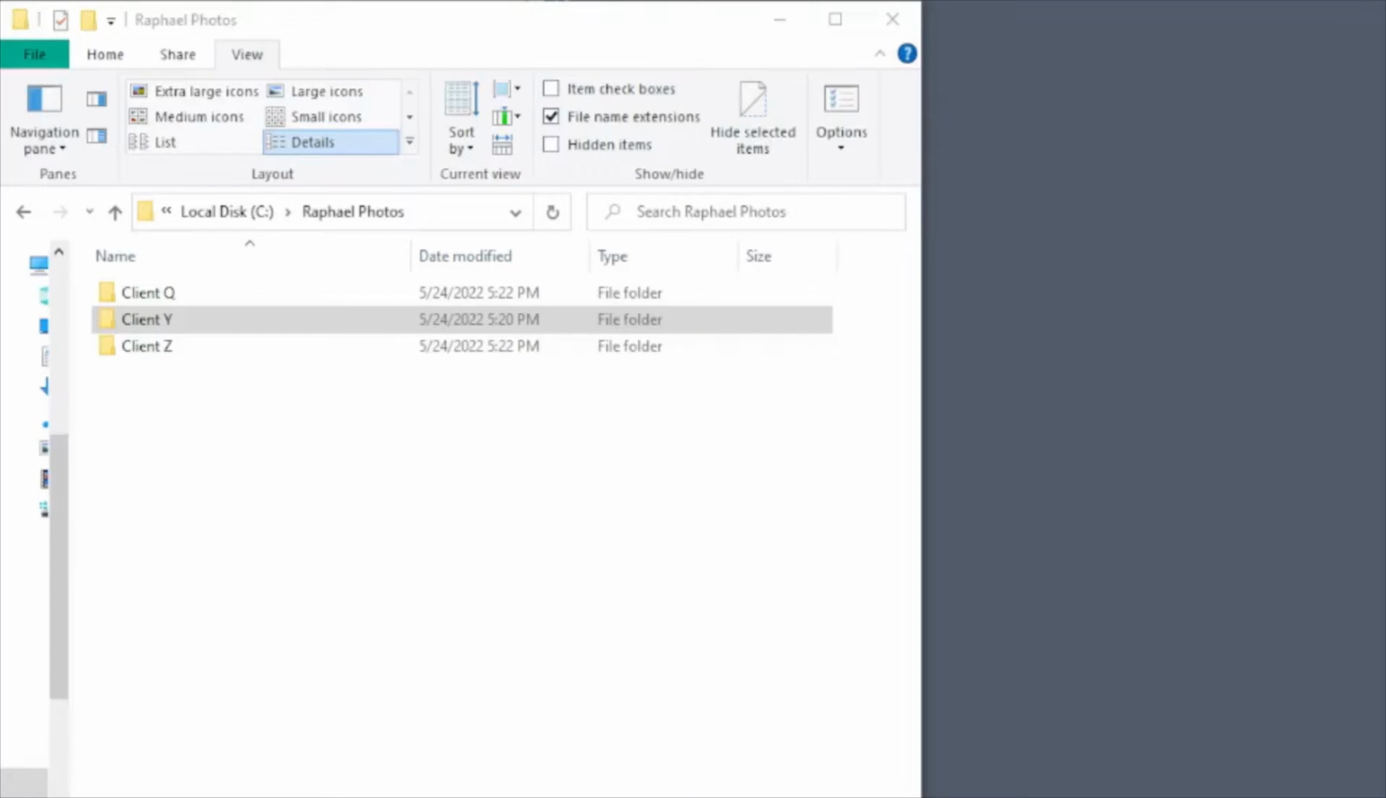Before launching Raphael Studio, it's important to create a place to store the files. The best way to do this is to have a folder for each client, and within that folder, separate folders for each board the client has.